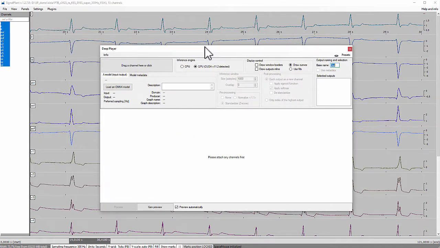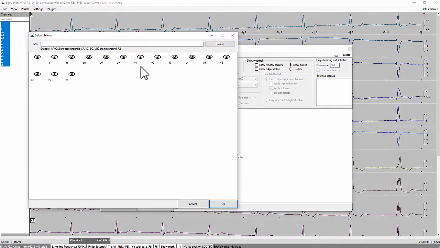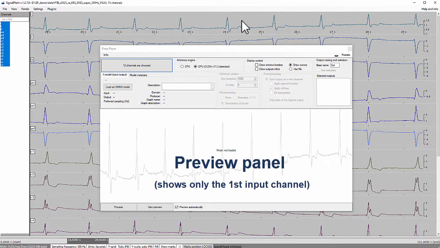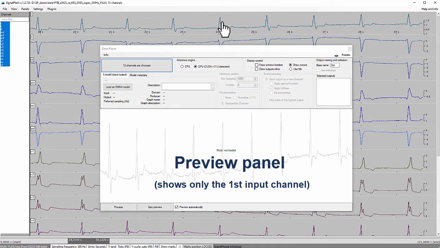Although it contains many controls, the workflow is like in other SignalPlant plugins. First, I will associate signals as plugin inputs. Our model requires 12 lead ECG, so I need these 12 channels. When I scroll or zoom in the main SignalPlant window, the preview in the plugin is also refreshed.